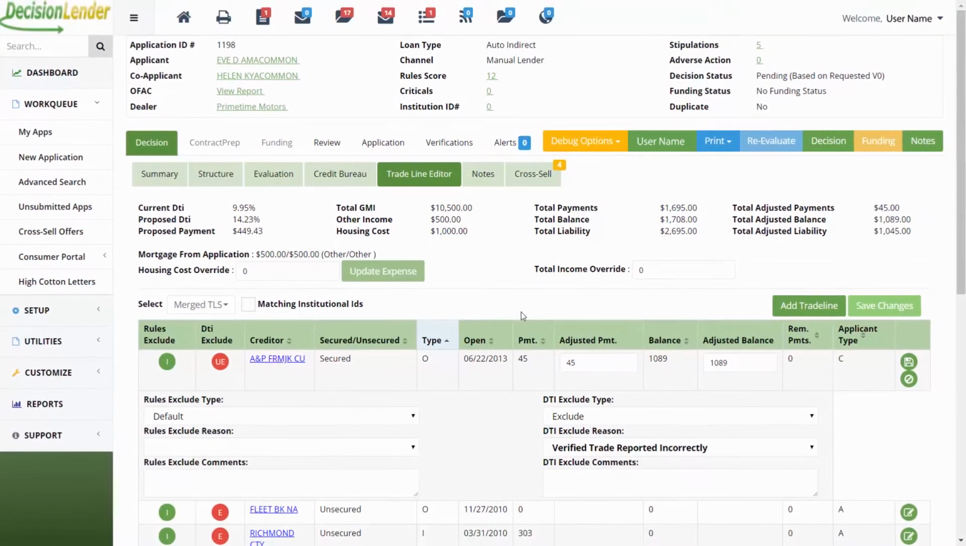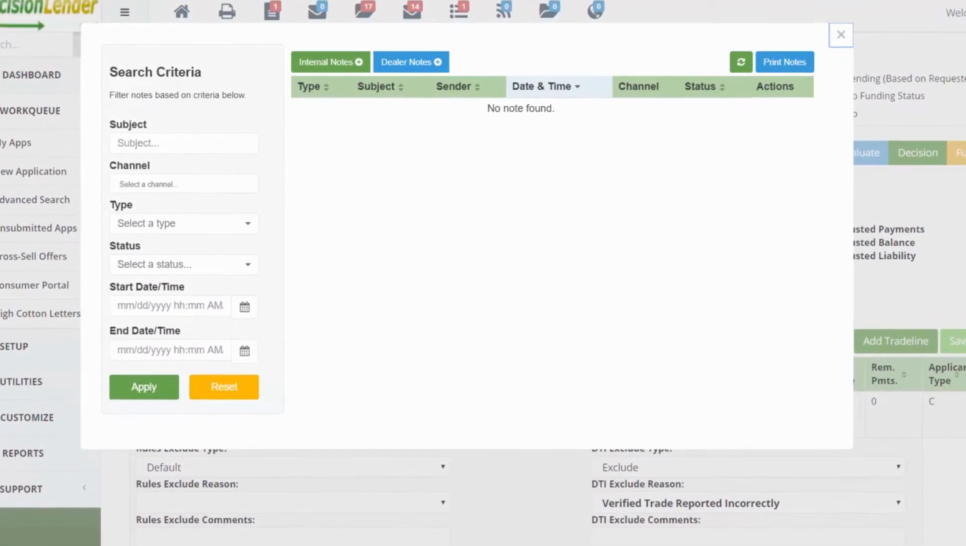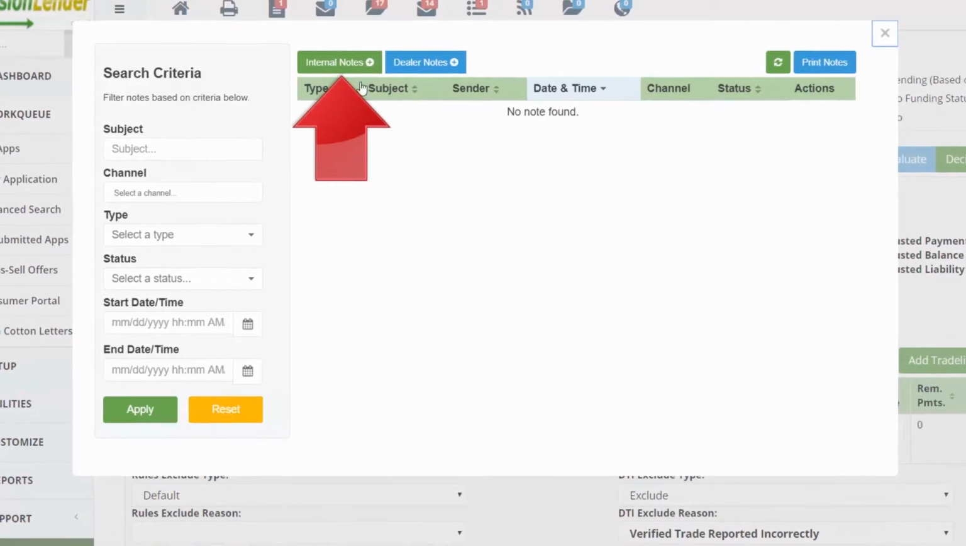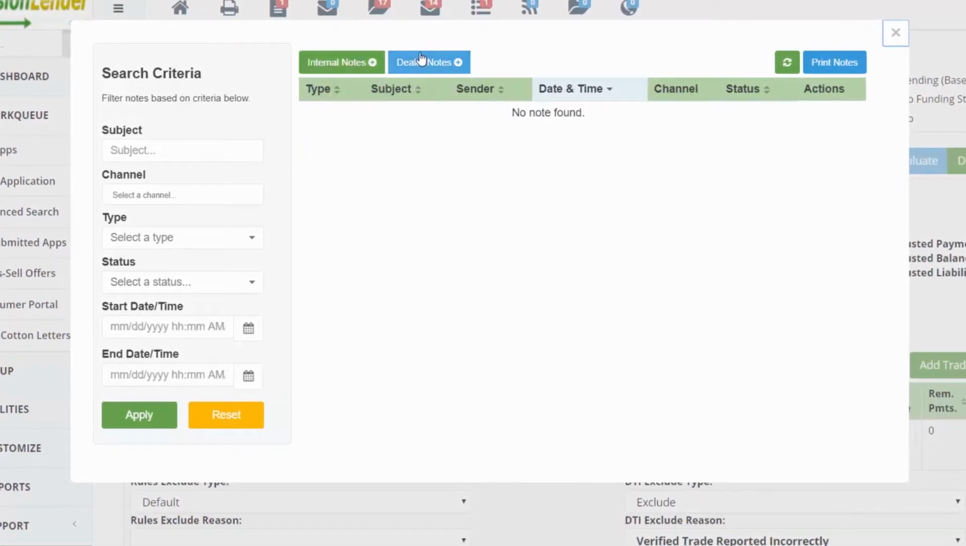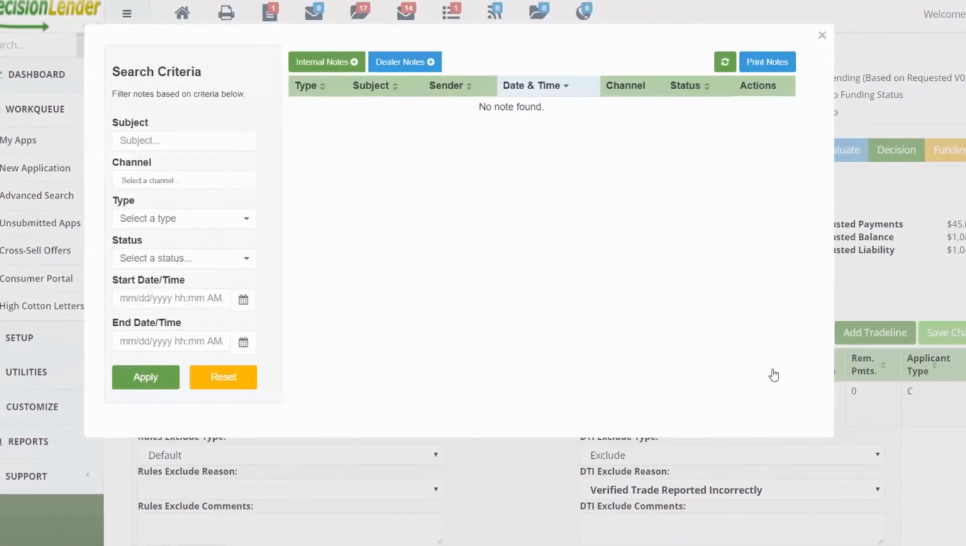At any time, the loan officer can take notes on the applicant just by clicking the Notes tab. A dialog box will appear, which can document internal notes, or, if this was an indirect application, the user could send the dealer a note and then make the documentations throughout the process.